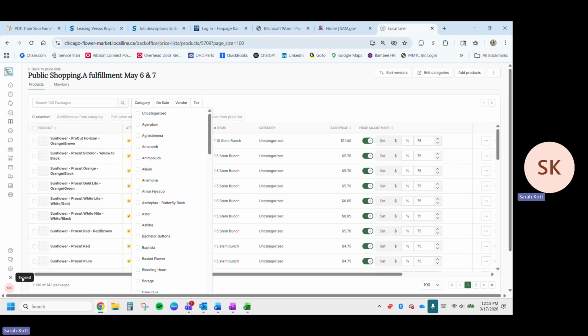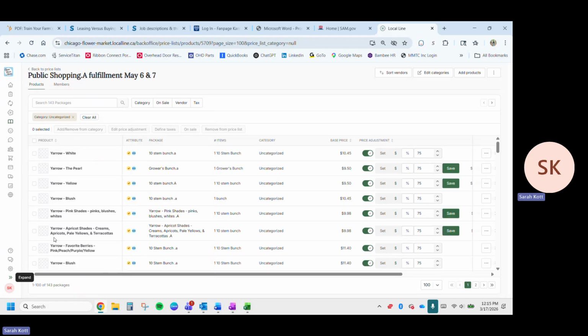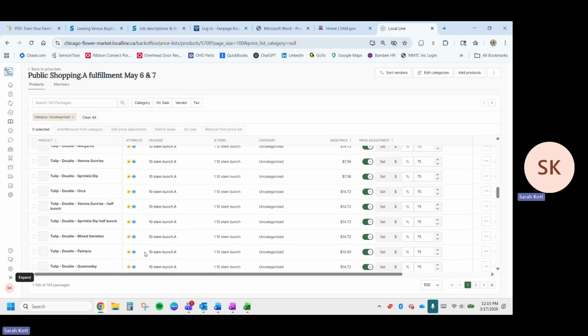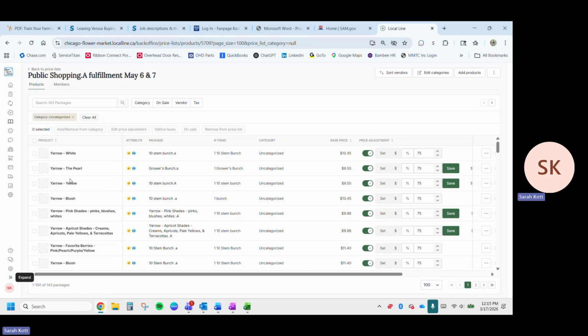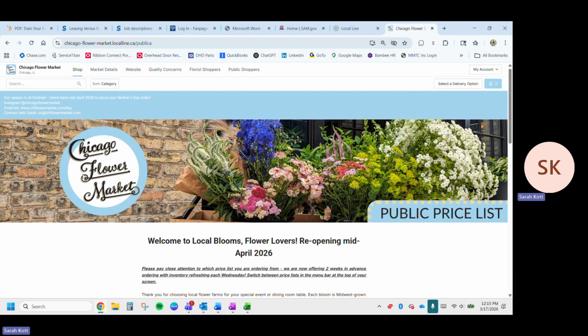What you really want to do is when you're in your uncategorized, once all of these are gone, that's when you know that you're all set, that all of them have been assigned to a category and priced, and you are ready for your customers to see the price list. To see the customer facing website, you'll click this little arrow in the box and it'll take you right there.